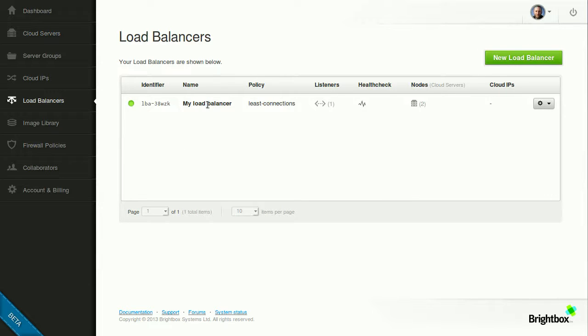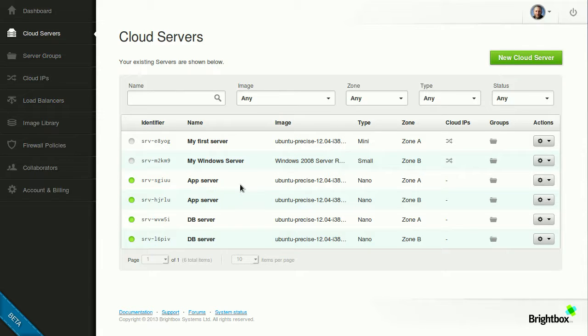The load balancer needs to talk to the app servers, the app servers need to speak to the database servers, and the database servers need to speak to each other for the replication. We want to control access between all of these so things can't speak to the things they shouldn't. And that's where the Brightbox Firewall comes in.